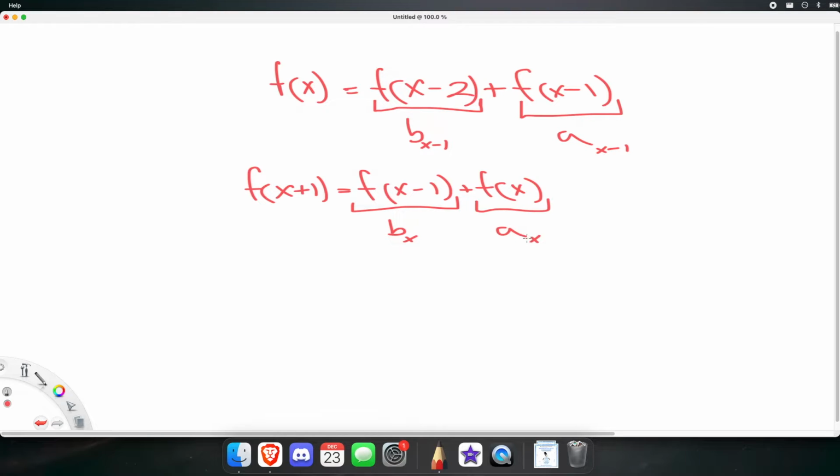Now notice how a of x is equal to f of x, which is equal to b of x minus 1 plus a of x minus 1. From this information, we can compute that for any formula for a, a of x plus 1 is going to be equal to b of x plus a of x.